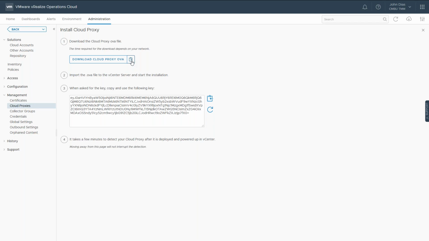As you're probably familiar, if you're a VI administrator, part of the process of setting up or deploying any of our virtual appliances includes things like setting the IP address and so forth. So you'll have to customize that deployment with that information. But then one of the bits of information that you'll be prompted for is a one-time key. And this one-time key is basically used to set up a secure communication between any cloud proxy you deploy and your vRealize Operations Cloud instance.